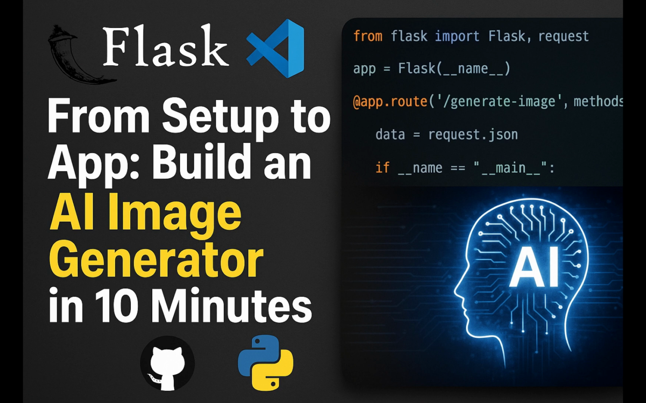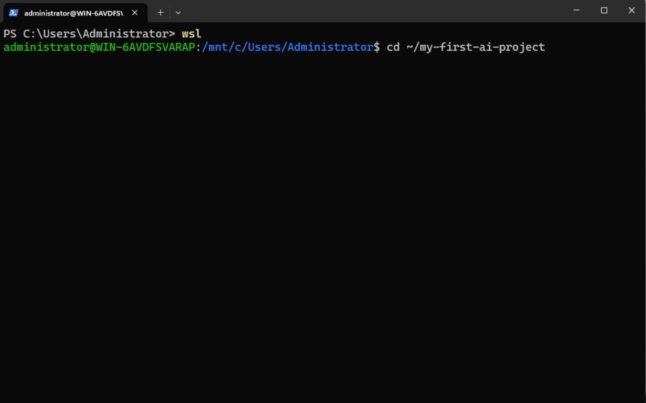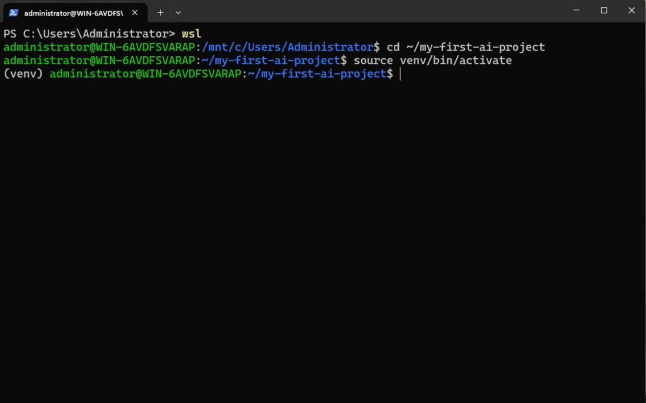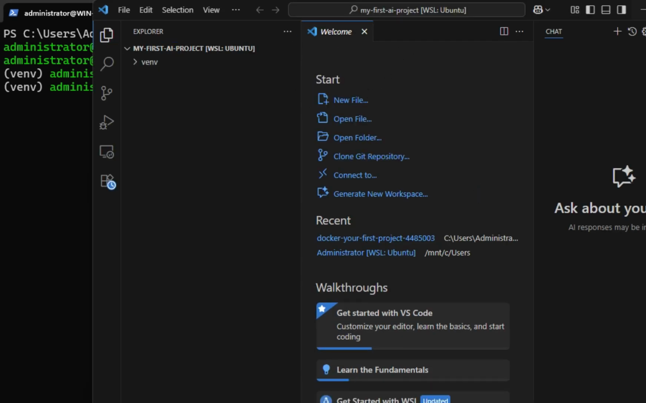Before we get started, we need to start up our Linux environment. If you forgot the steps, here they are. Start PowerShell. Type WSL and press Enter. Once Linux is running, type cd my-first-ai-project and press Enter. Now type source venv/bin/activate and press Enter. Now, to launch VS Code in our environment, type code . and press Enter. We are now ready to begin creating our application.